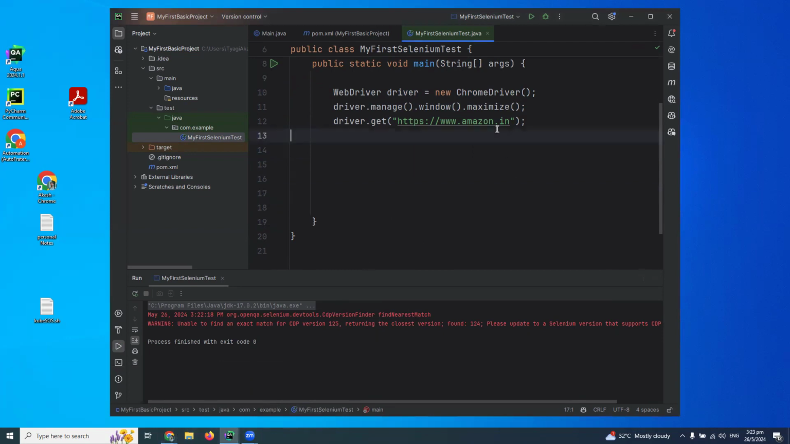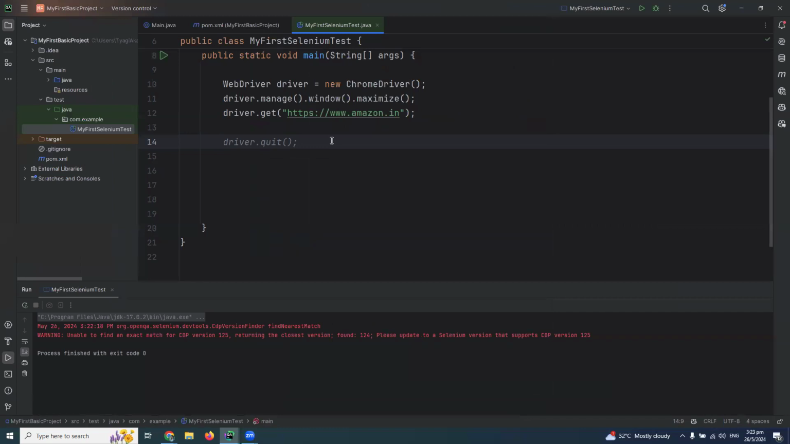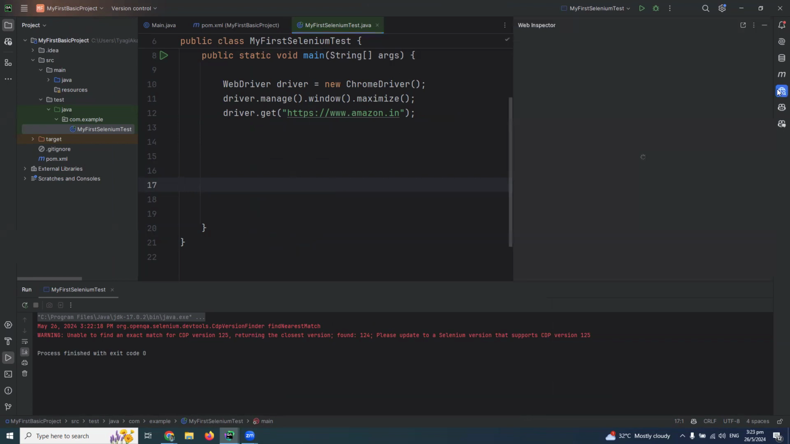Okay, now what next? Next thing I want to do is I want to search for the product Samsung. Now I have two options: either go and open the browser or simply click on Web Inspector. So this is the feature of Aqua which you can use. So I go to Web Inspector, and right now there's nothing. So I will just go here and select this.